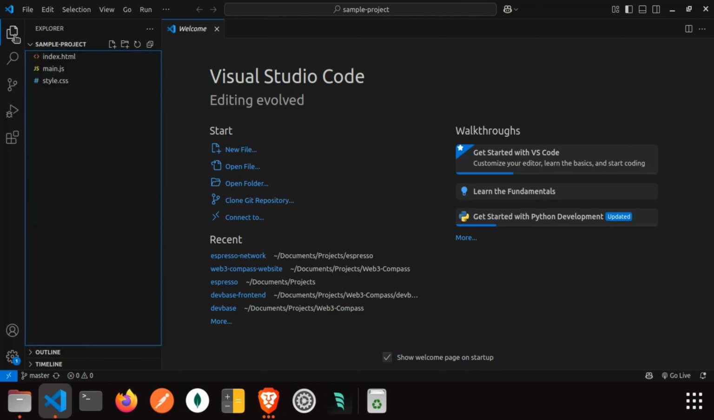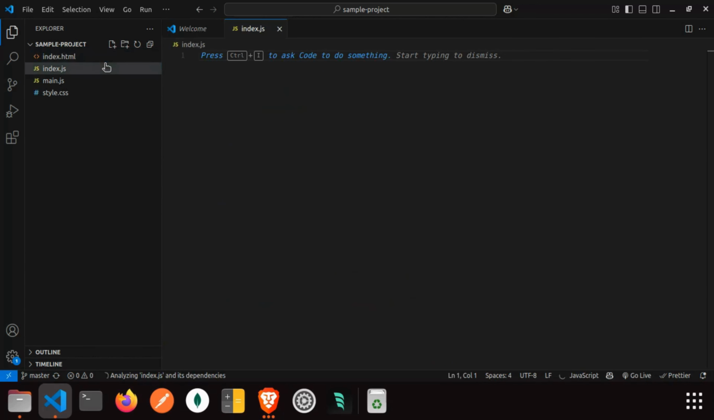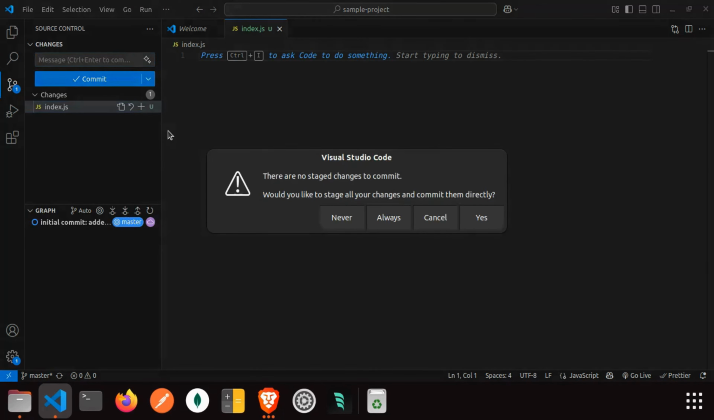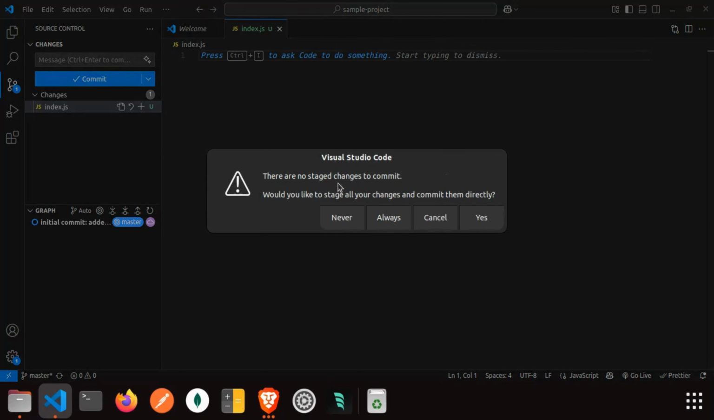For example, you can see that I have all the files. Let me just create another file. I'll just call it index.js. So there is a change. You can see that the change is quickly picked up by the source control option in Visual Studio Code, and it gives me a button to commit. I can click on this commit and push button, and it will ask you to stage all these things, meaning add all the files to the commit.